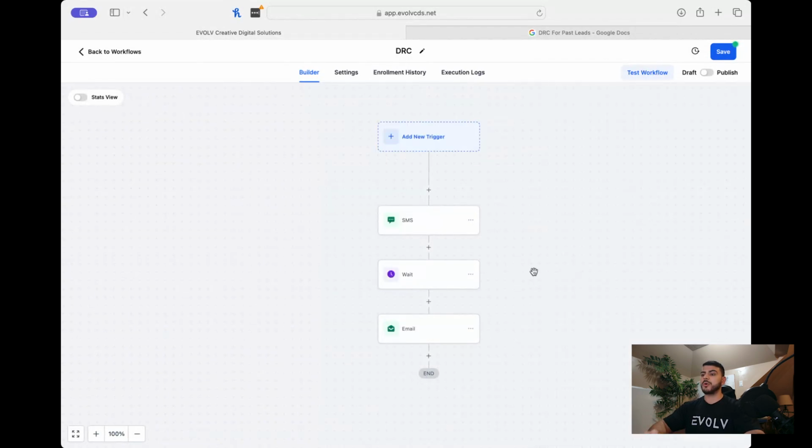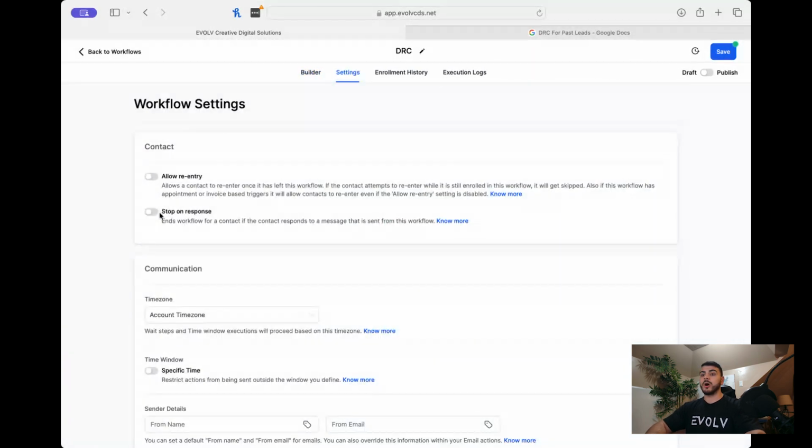So I'm going to assume you just want to send out one text and one email. From here, we want to go over to settings. We want to make sure stop on response is turned on. The reason being, if someone replies to your text or your email, we don't want them to get any more emails, especially if you're running this for multiple days. If they respond on day 1, we don't want to follow up again on day 3 or day 5.